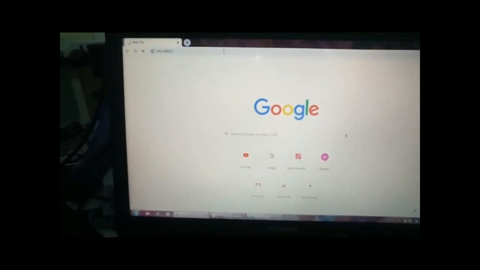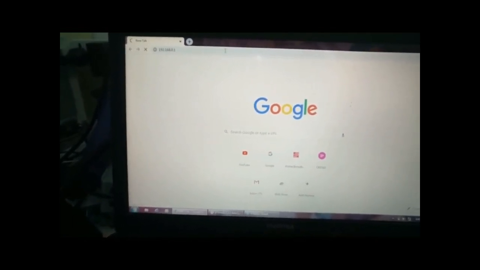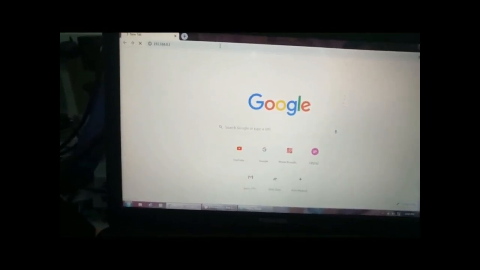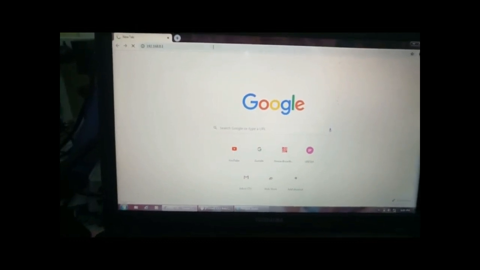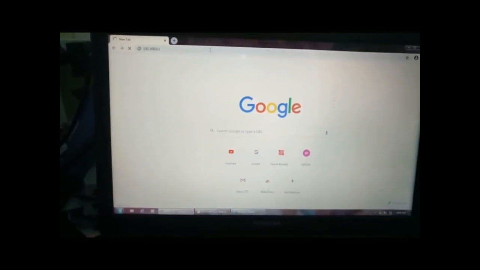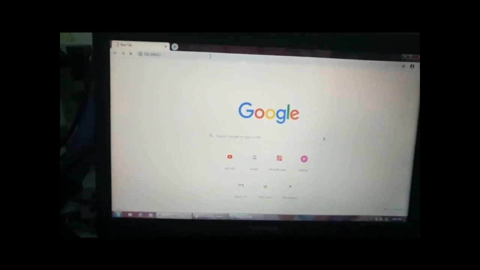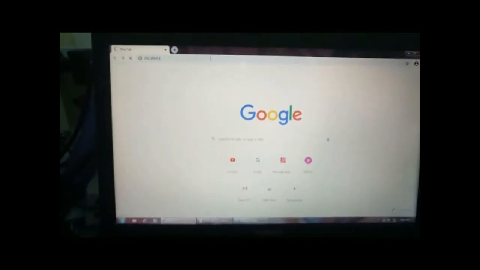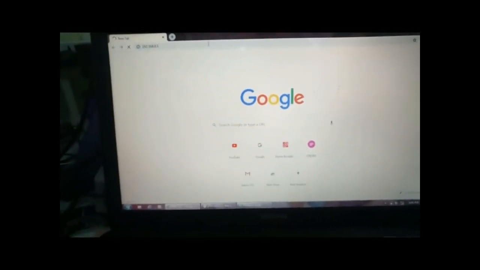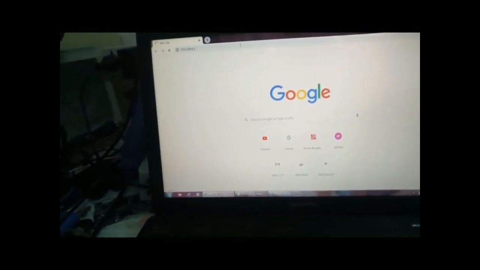192.168.0.1. I am going to enter it. Rotating. Let us see, the same IP address which I entered. Yep, 192.168.0.1.